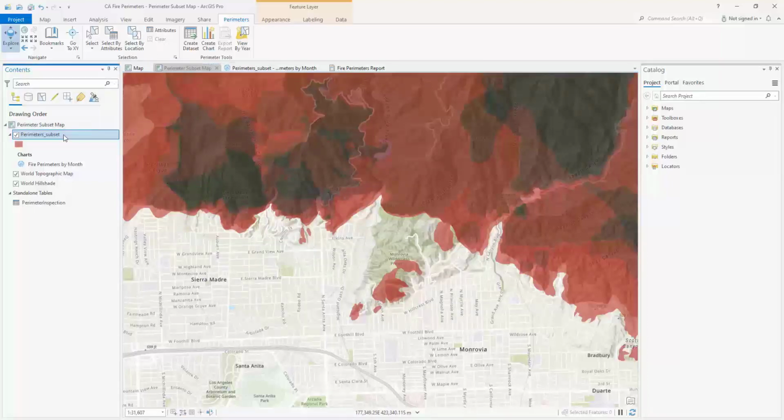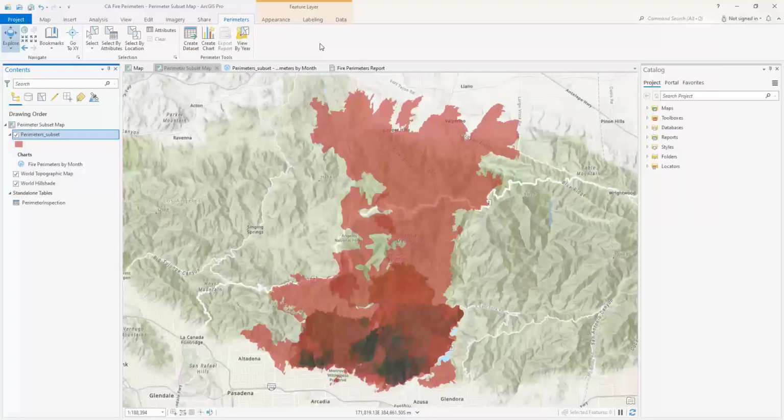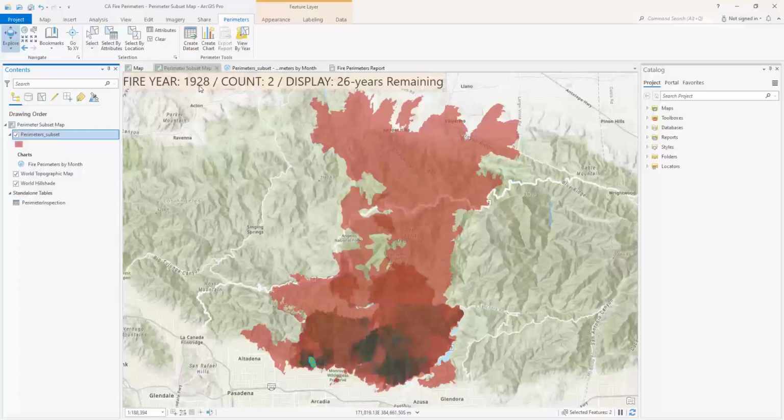and click and activate the perimeter subset layer. Now click the View by Year button, and it's going to zoom out to the extent of the layer, and you can see now that it's showing you the map overlay control. And in the control, you see the fire year for the current selection. You'll see some of the selections are changing here.